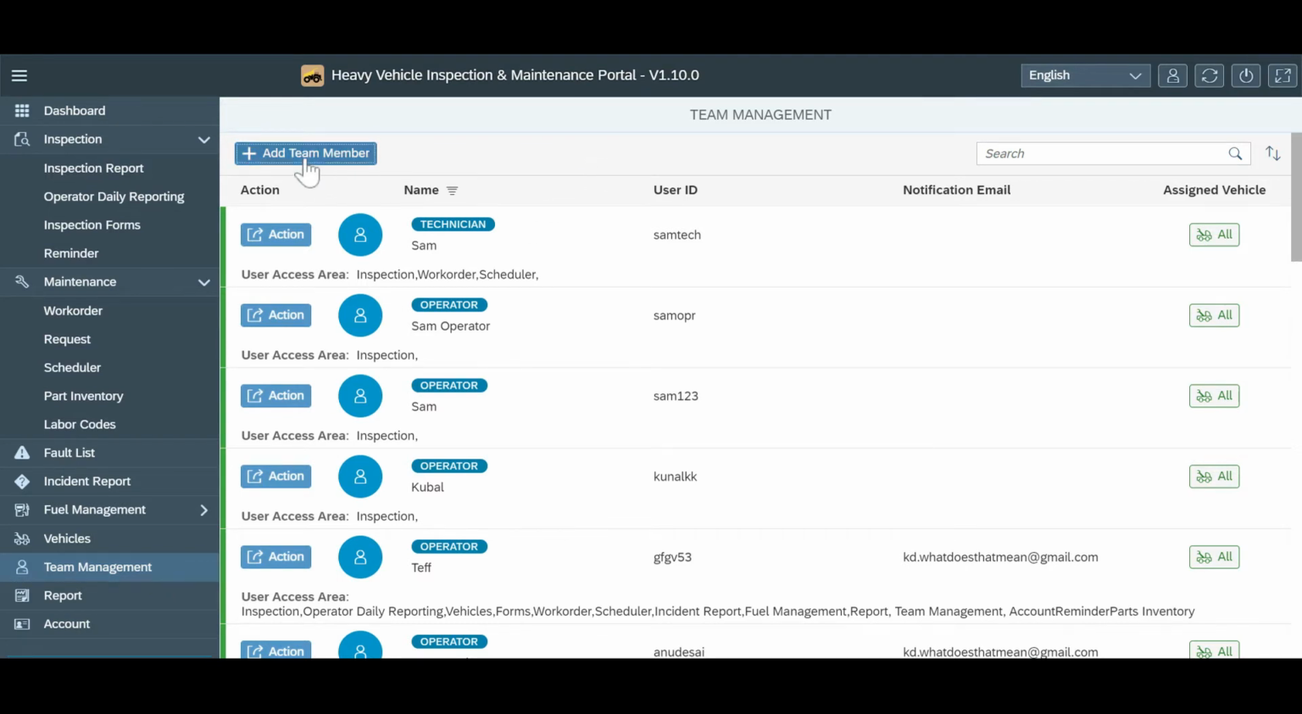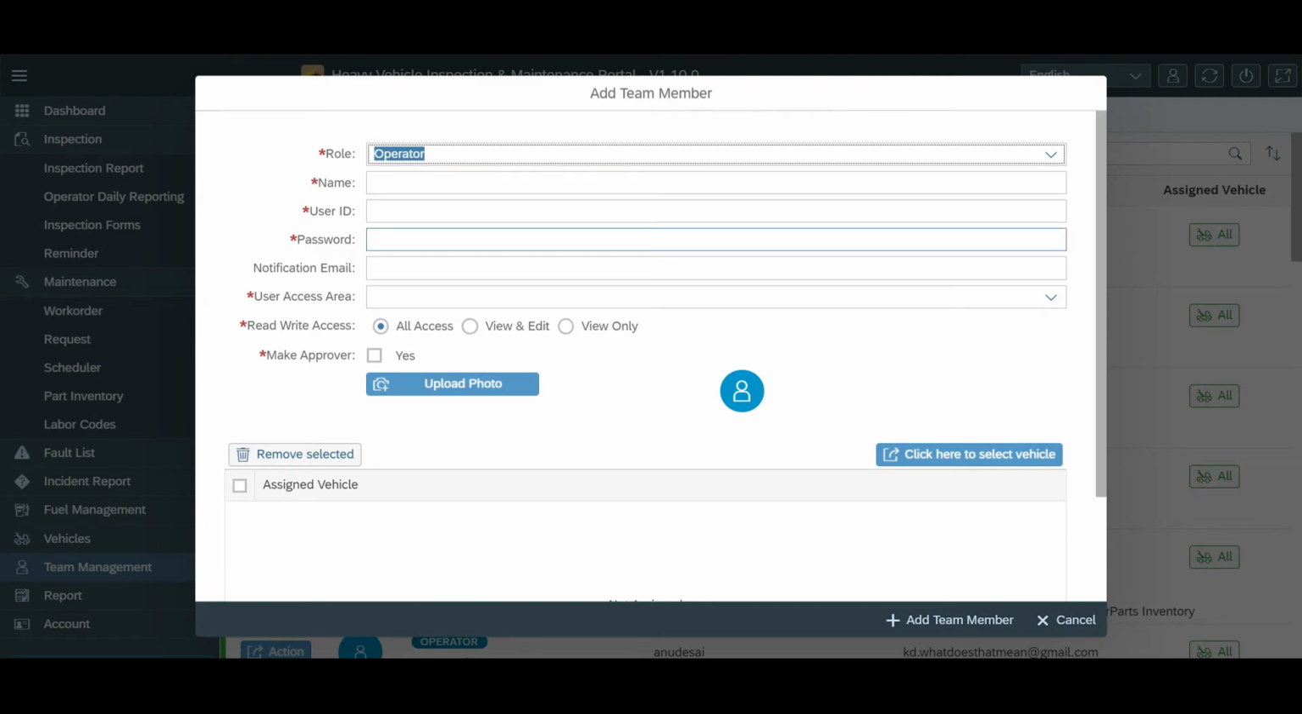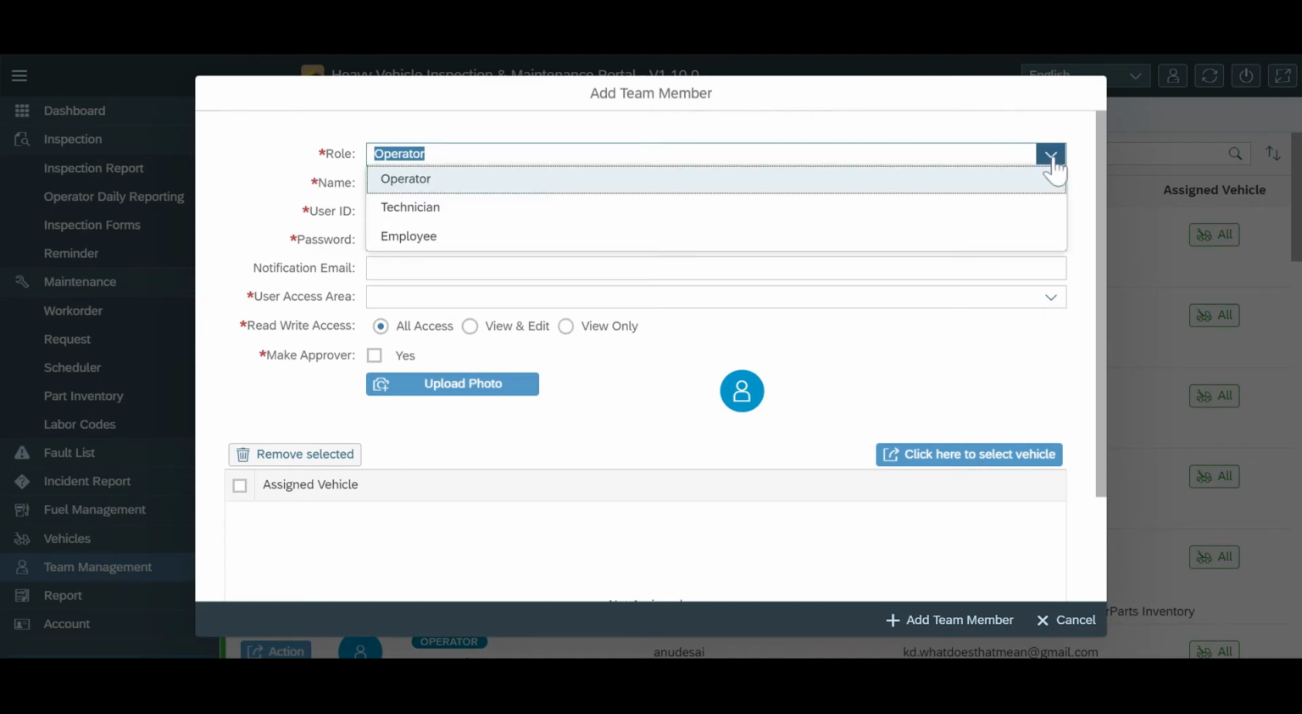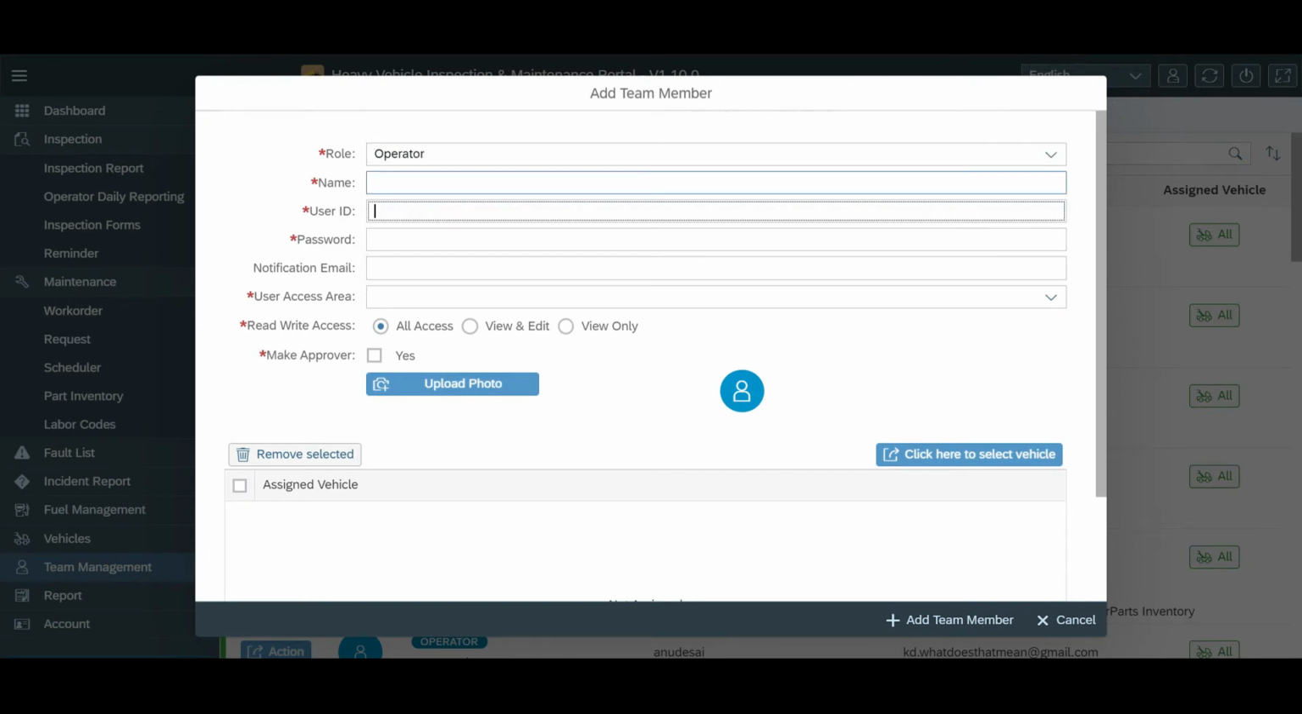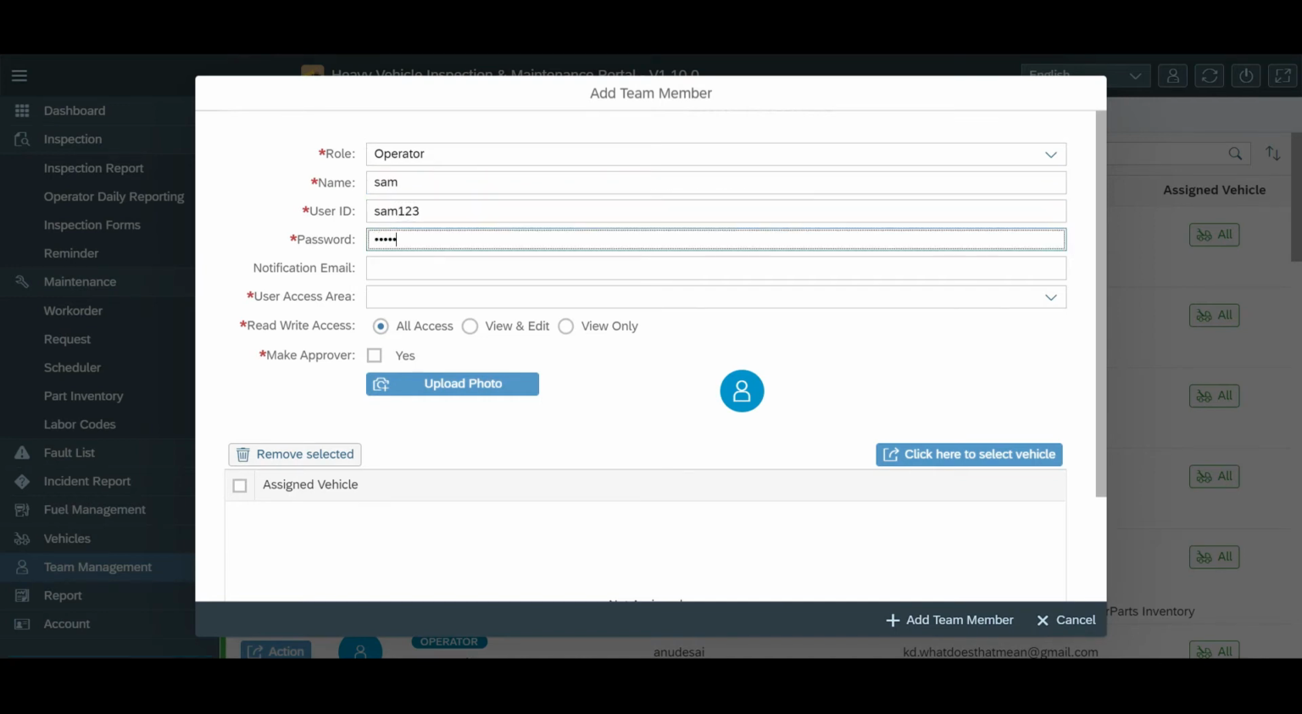This will open a new window. Now you can add a team member. You can select role as operator, technician, or employee. Add name of your user, create ID, password. You can also add notification email, so they will receive notifications via email.